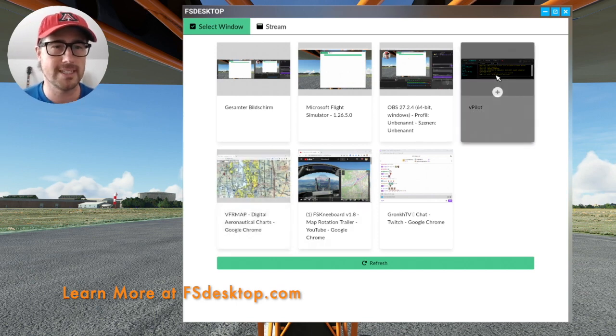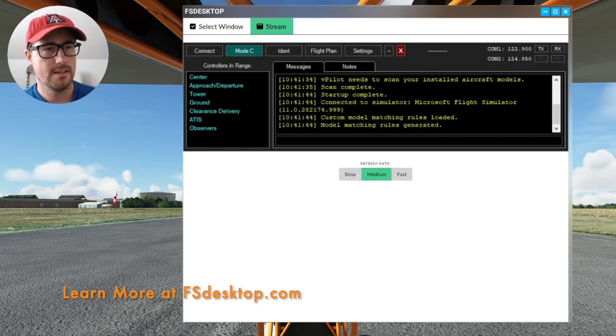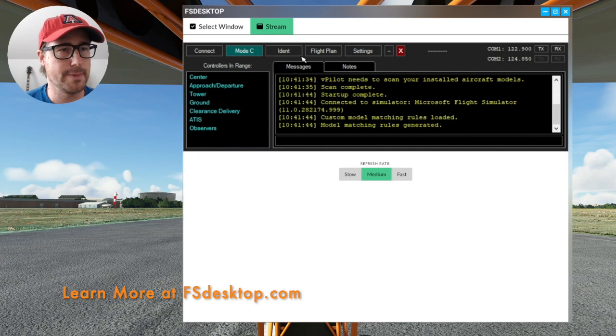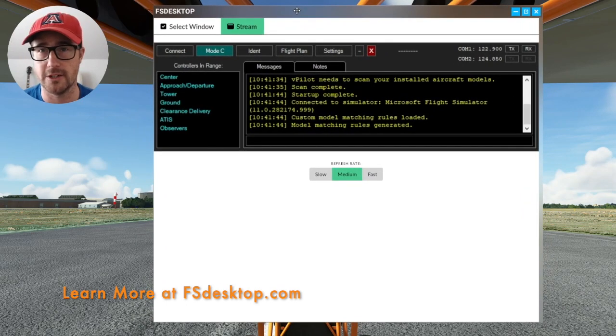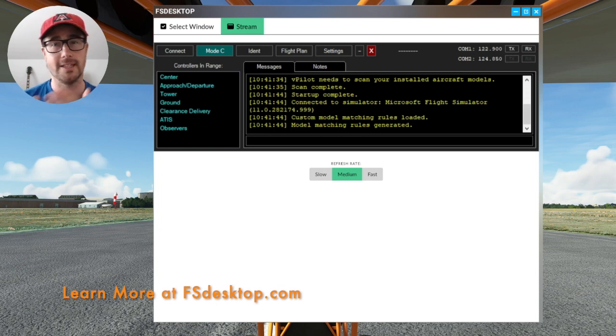Let me show you what I mean. For example, we have VPilot here. If I click it, it brings me to this screen here. And as you can see, it's basically a representation of the window inside Flight Simulator. So this is a Flight Simulator panel, and I'm currently running Flight Simulator in 2D mode. But imagine this was in VR. I would have a separate panel, similar to FSDesktop, with a desktop window inside Flight Simulator.